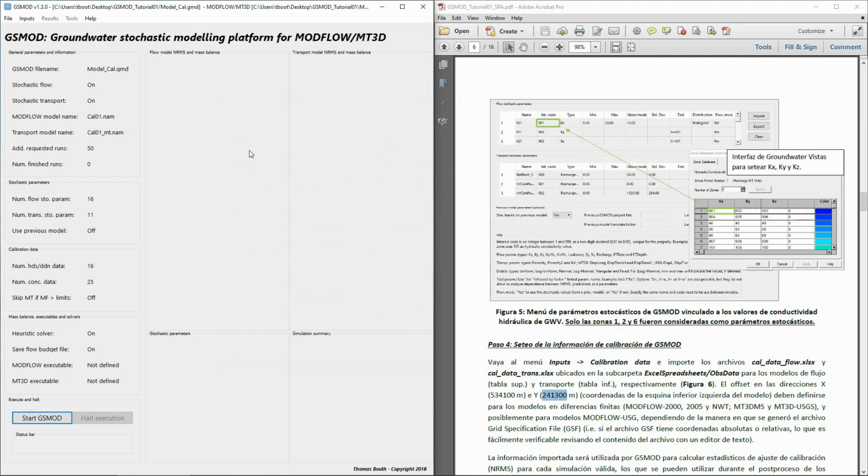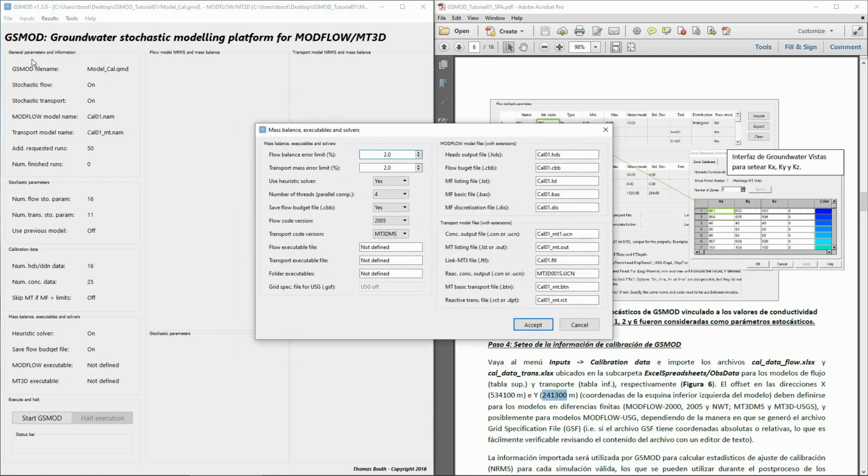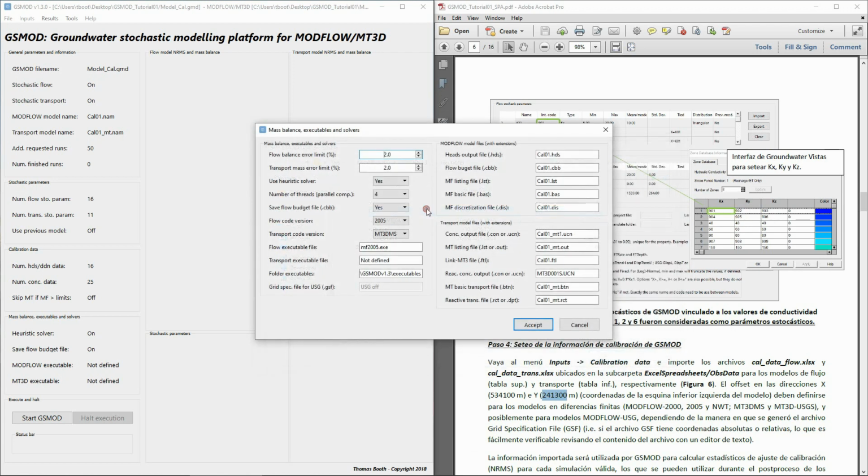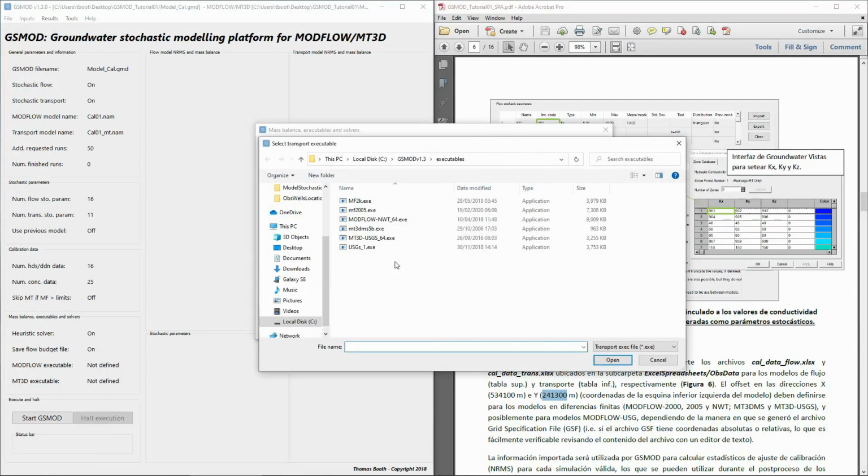Now we have to go to the Inputs menu for one more time and click on Mass Balance, Executables and Solvers. We will leave most options with the default values. However, we do need to look for the specific MODFLOW and MT3D MS executables that are going to be used by GSMOD to run the models. These executables are located within the GSMOD installation folder. In this case, we select MF2005 for the MODFLOW code and MT3DMS5B for the MT3DMS code.